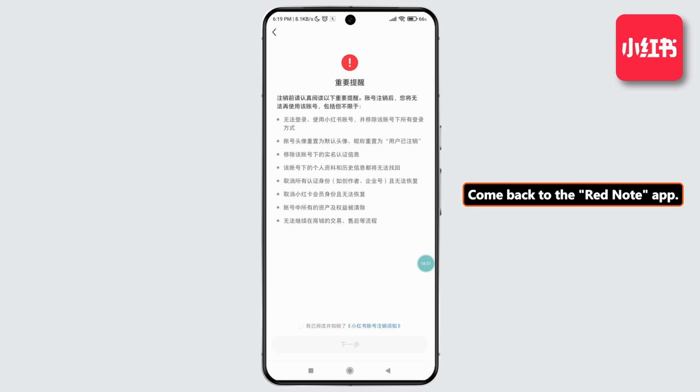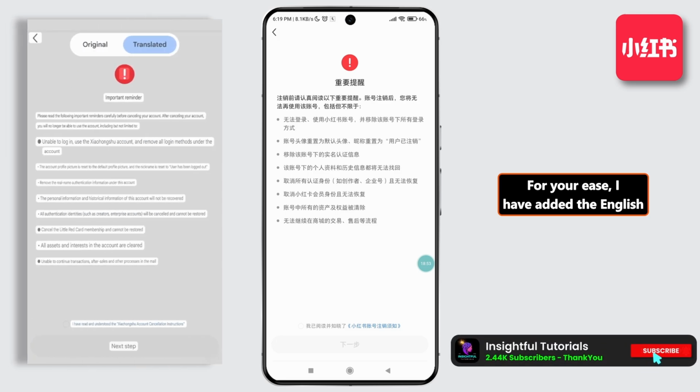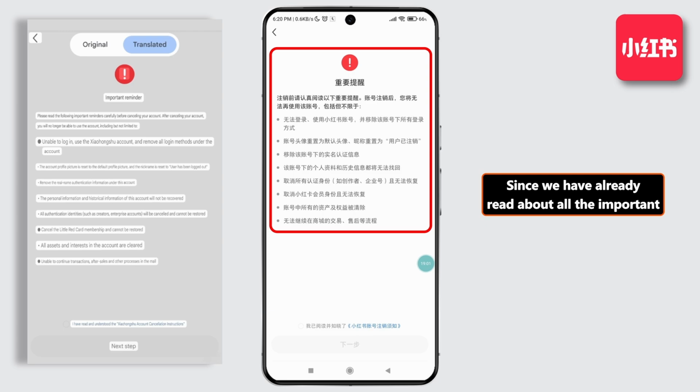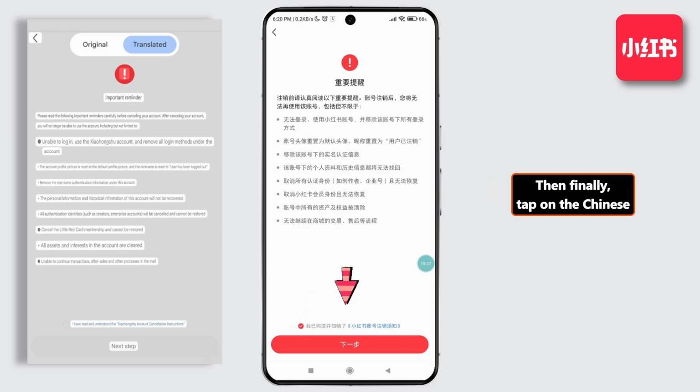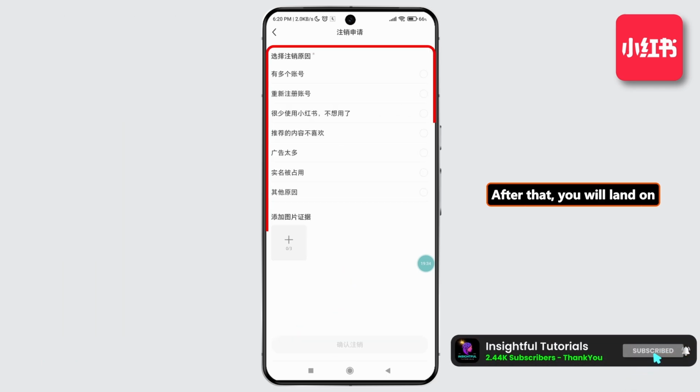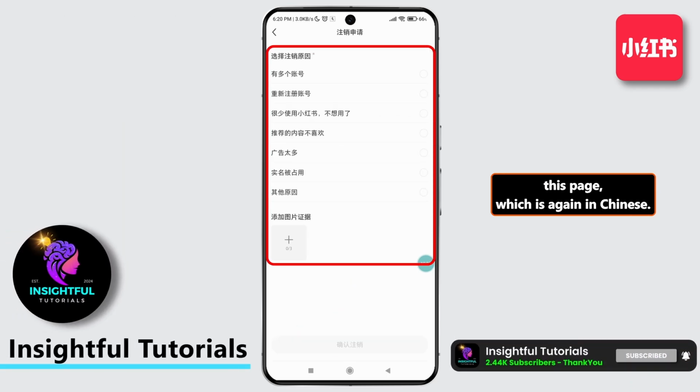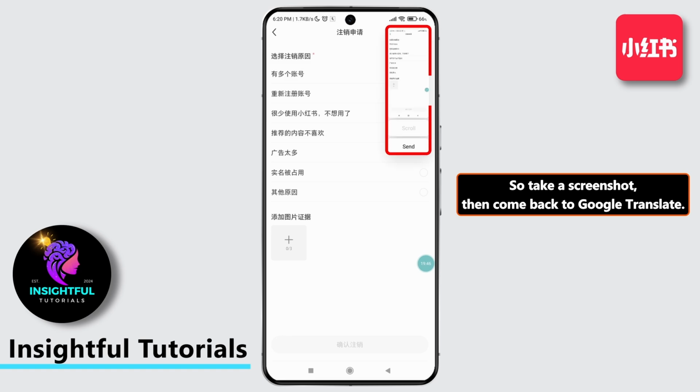Come back to the REDnote app. For your ease, I have added the English translated page screenshot on the left. Since we have already read about all the important reminders, we can now check the checkbox. Then finally, tap on the Chinese version of the next step button. After that, you will land on this page, which is again in Chinese. So take a screenshot, then come back to Google Translate.